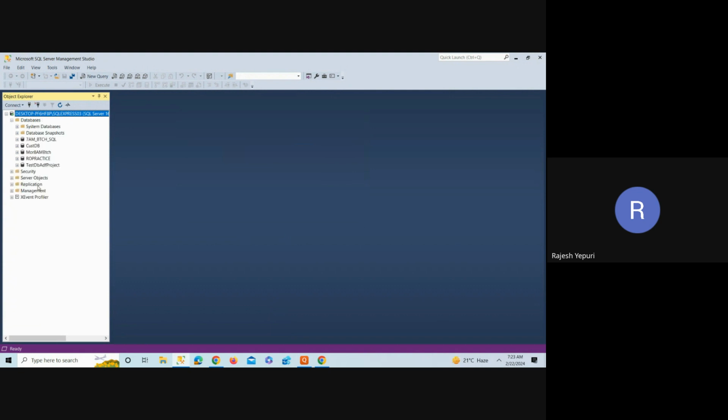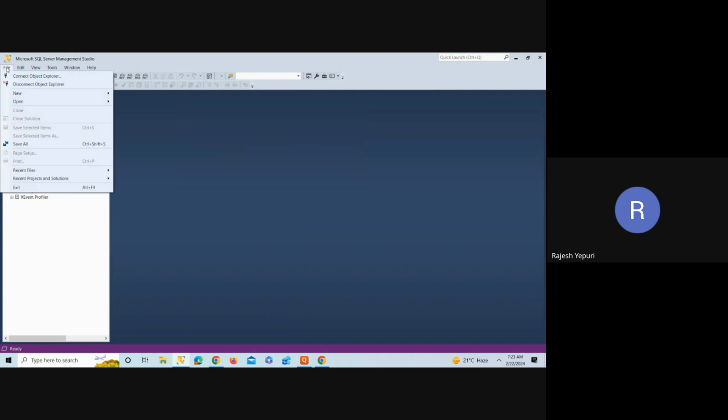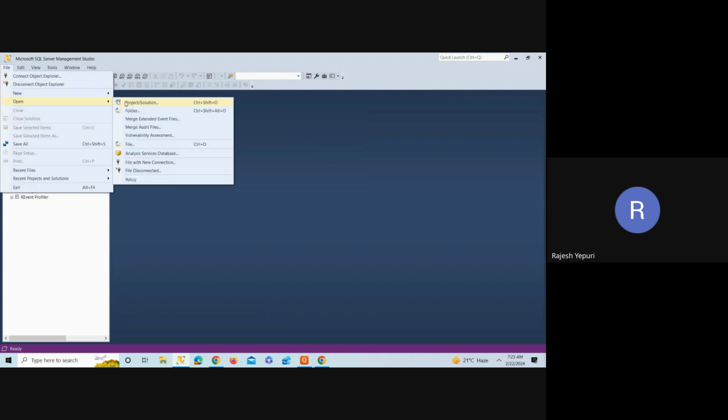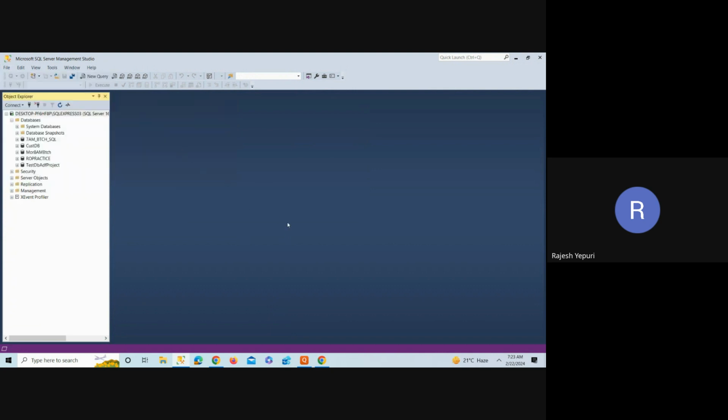I have saved the file that I created in the previous session, so I want to open that file. Just go to File, Open, and we have the shortcut Control plus O as well. You can use this file option.